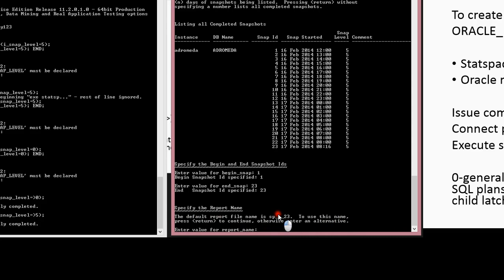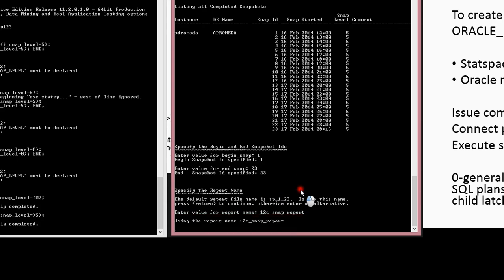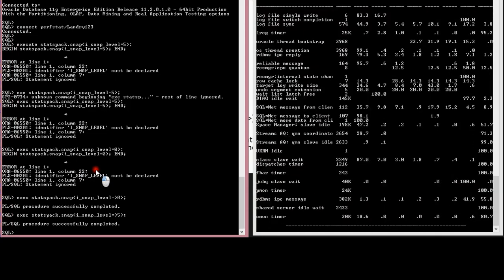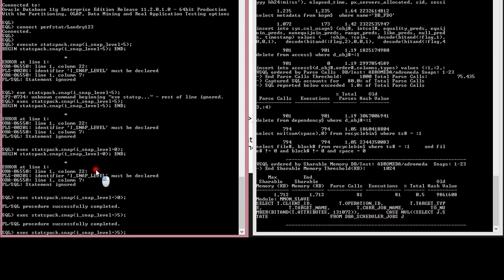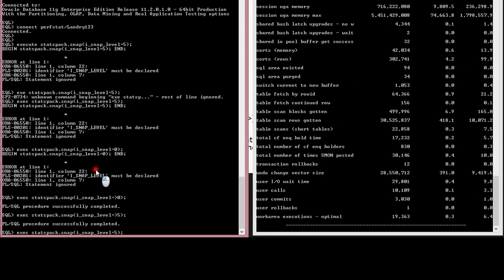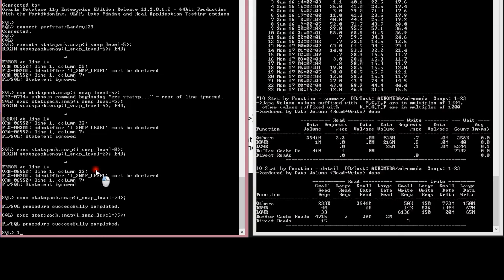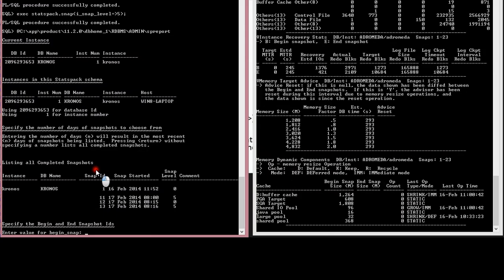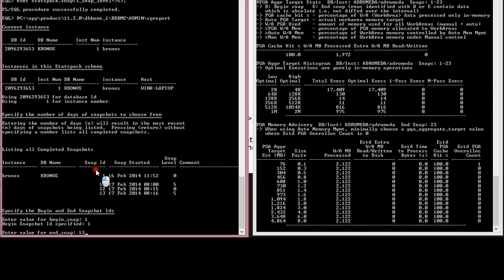So I'm going to, you know what, I'm going to call this one 12c_snap_report. And then let me do the same thing on this one. So my report is going through right now. Again, what I need to get to is this part. There you go, begin snap. I'm going to put in 1. I'm going to put in 13 for the end snap.